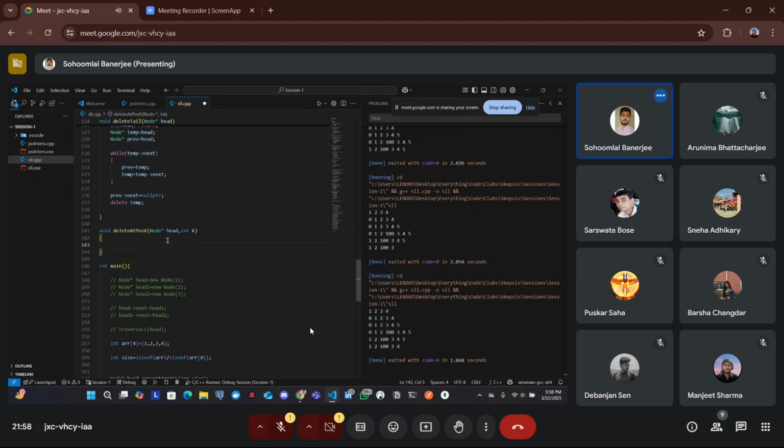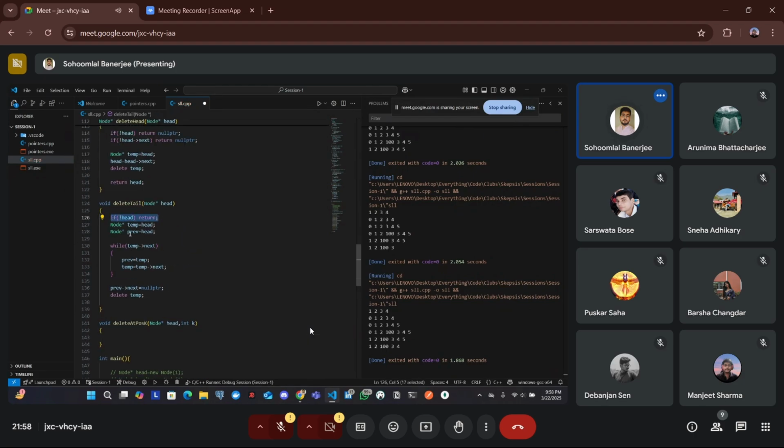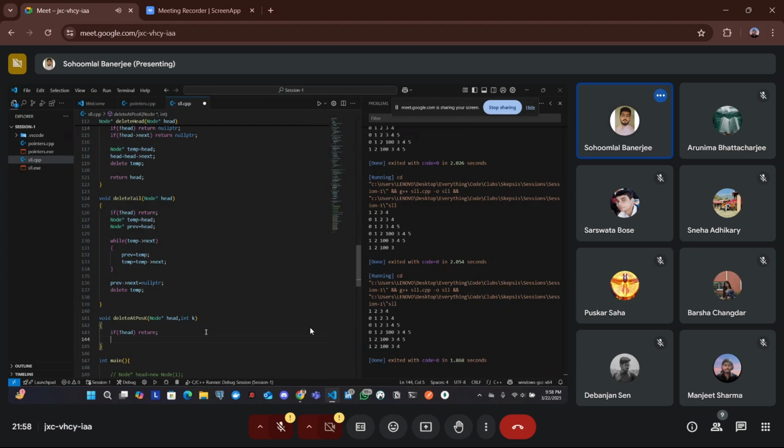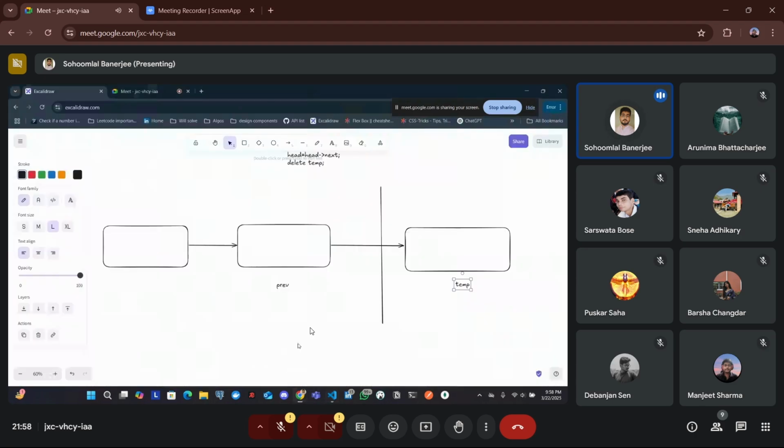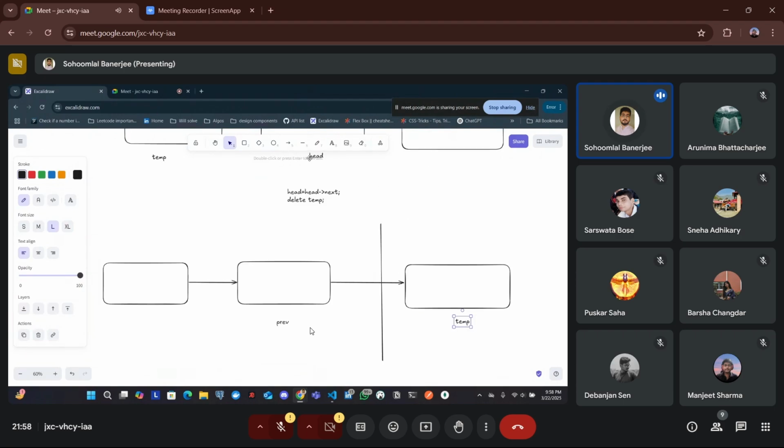Okay. I won't be repeating this again. So, what are the other edge cases you need to see? Okay, let's understand delete at position k. Let's say it's the same thing. Let's say I need to delete the third element, so the second element. This one I need to delete.